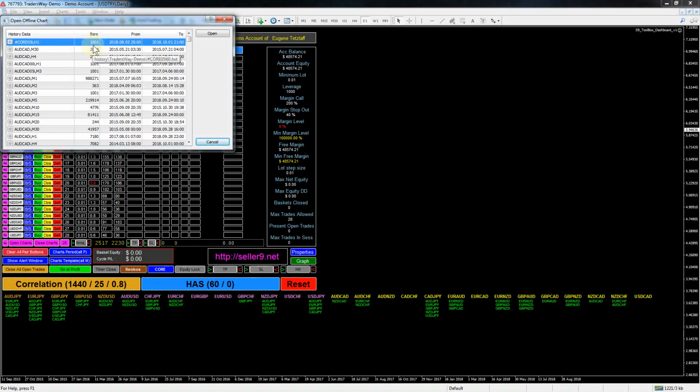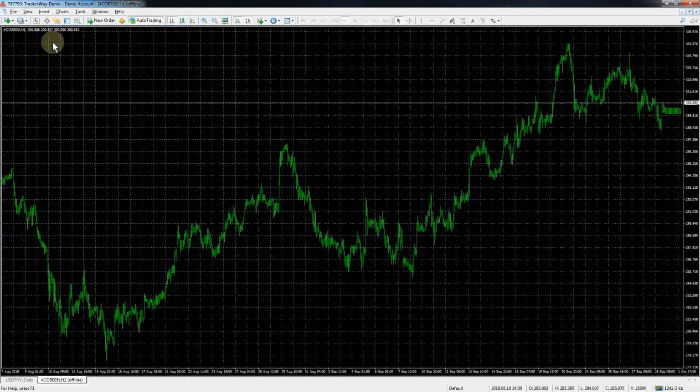And when you look over here, you should have a bunch of bars. In this case, we had over 1,000, 1,001. If you got very few bars over here, it means you don't have enough data in your history, and you're not going to have a very good chart, or maybe none at all. So just double click this, and up comes our chart.